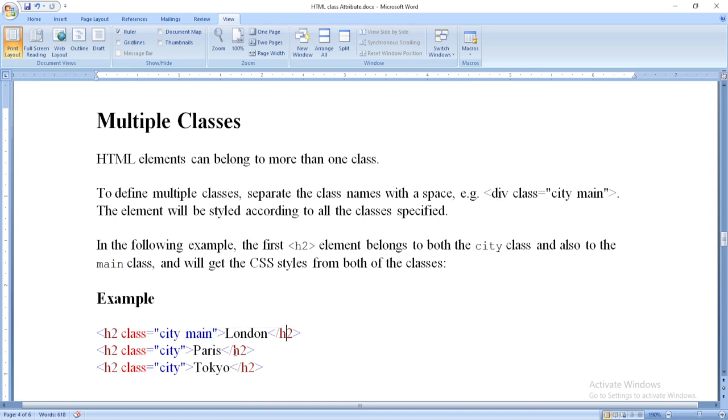I'm going to demonstrate that for you so you can see. But these two H2 elements here have the style from only the city class name. So let me quickly show you an example.